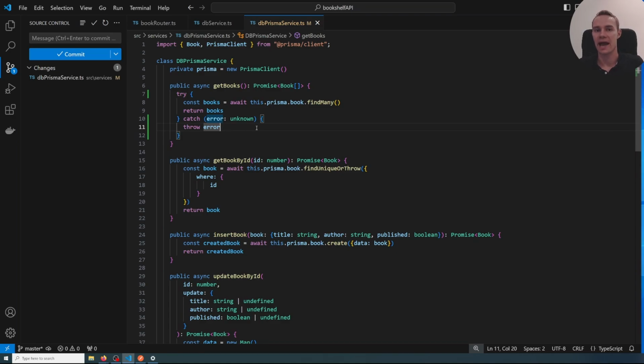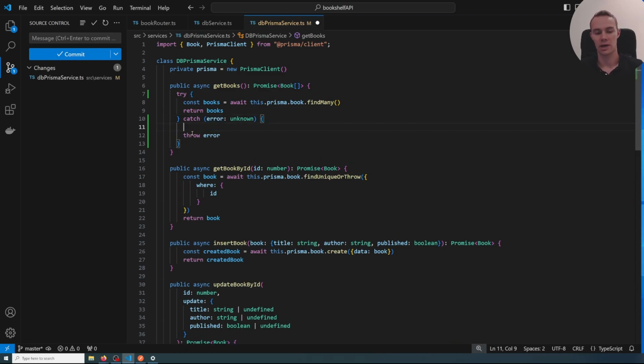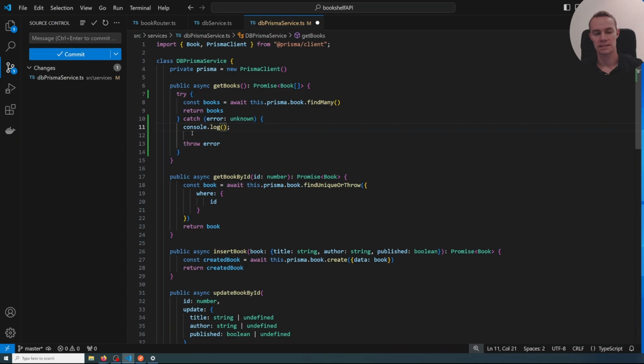Of course, we then have to handle this error in that place of the software where this error will be going to. So right now we just throw it and hope someone else catches it. Of course, we will remember to catch it somewhere else. But before we throw it, I would like to just do a console.log saying that a Prisma error has occurred. So a Prisma error happened.